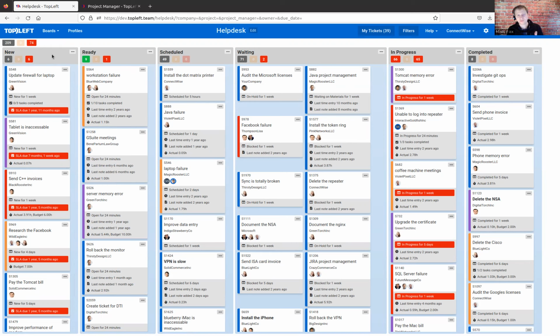That maps out the workflow of a ticket as it goes through the life cycle in your team. So, for example, new would be tickets that haven't yet been triaged. Once they've been triaged, they'll go into ready. Eventually, someone will take them, move them into in progress, and then finally into complete.